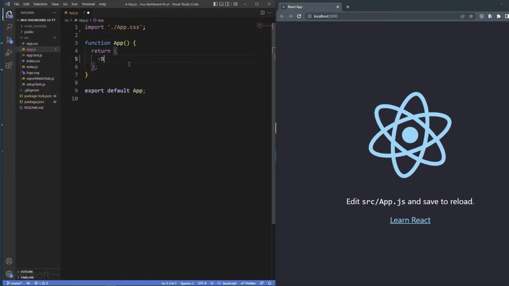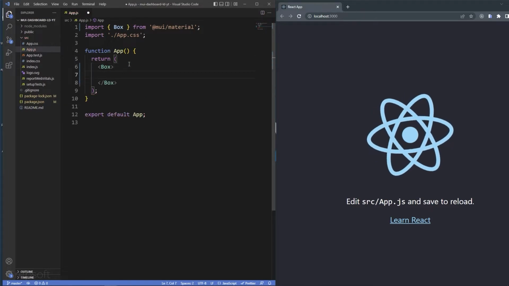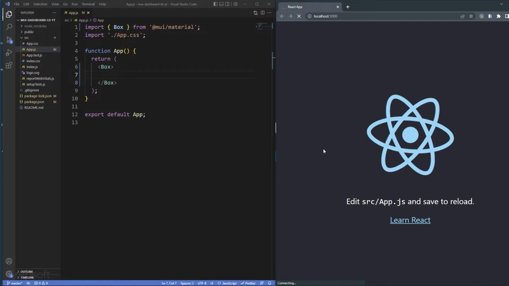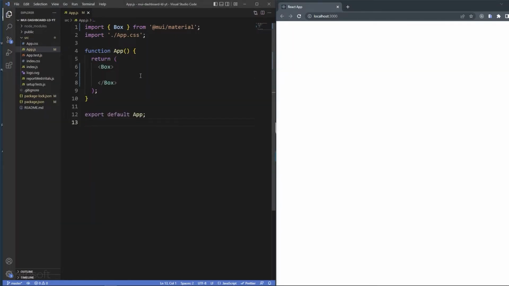Well, let's create a Box because we want to encapsulate everything in a Box. And if I save right now and refresh it, it's compiling. Alright, so that took a while for some reason, I don't know why. Anyway, what we want to do is have everything in a nice column, so it's kind of stacked on top of each other.